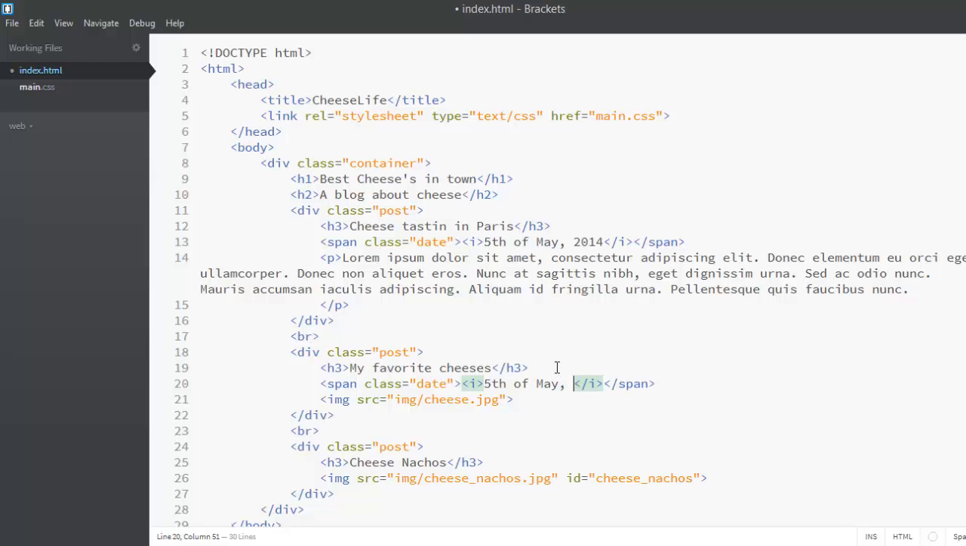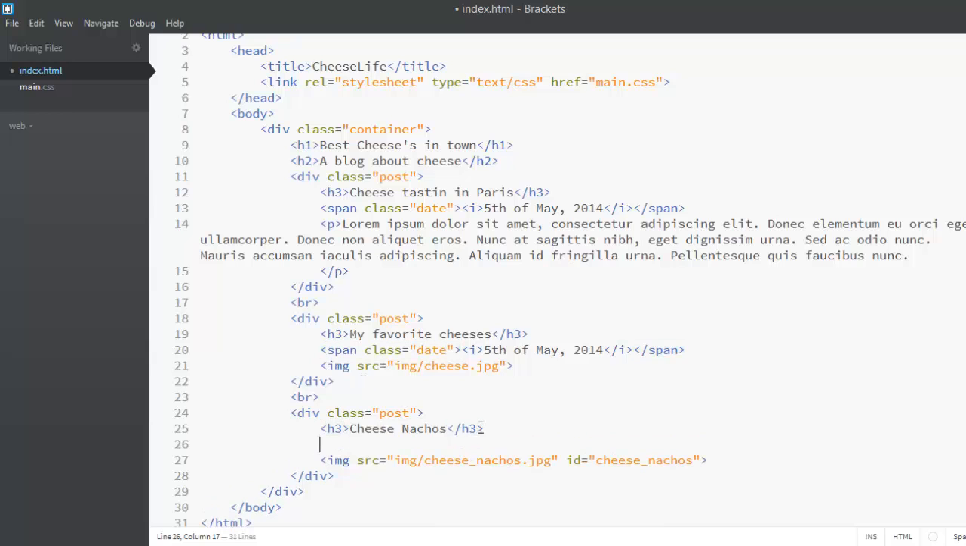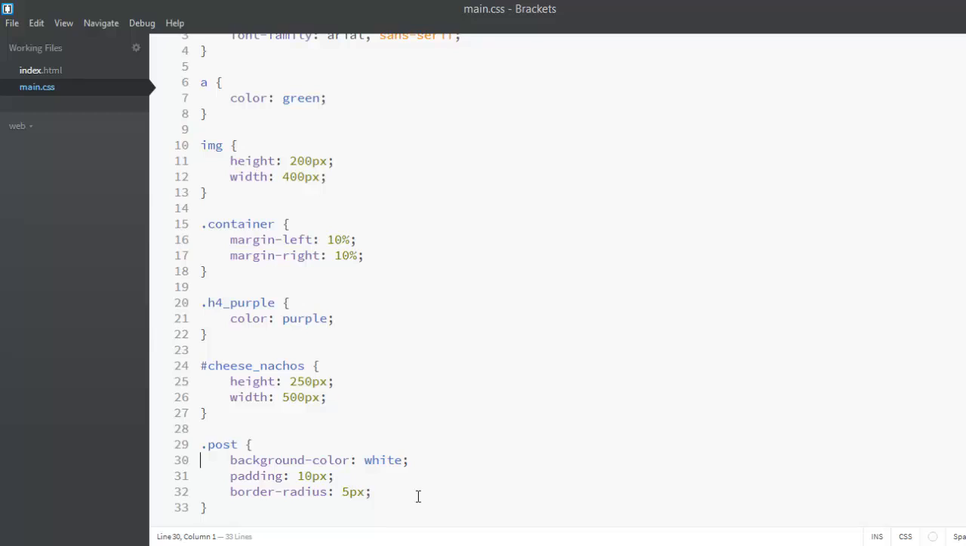I'll tell you why I added the span class of date in a moment. I just need to do this for each. You know what? I think it'd just be easier if I just copied that and made it inline, because right now it looks a bit disorganized. And let's go back to the main.